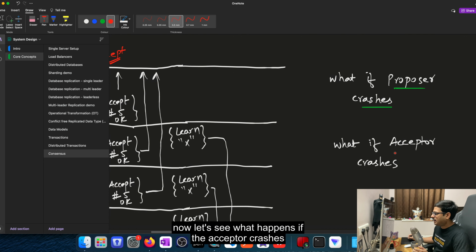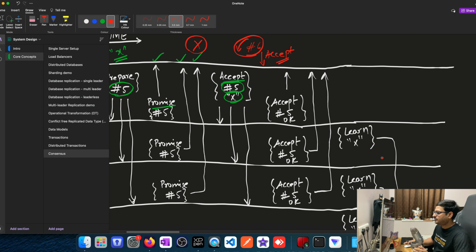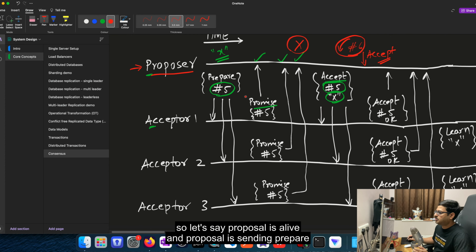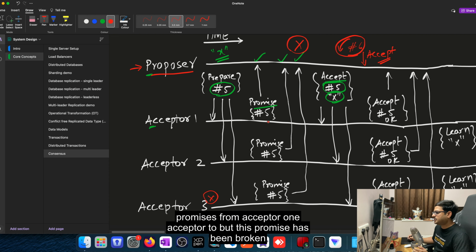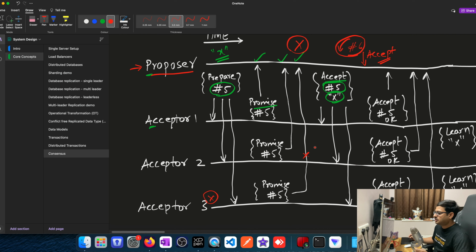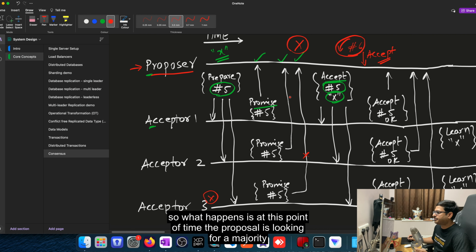And now let's see what happens if an acceptor crashes. Let's say the proposer is alive and is sending prepare messages to 3 different acceptors, and let's say acceptor 3 goes down. At this point, the proposer received 2 promises from acceptor 1 and acceptor 2, but the third promise has been broken. So what happens is, the proposer is looking for a majority.